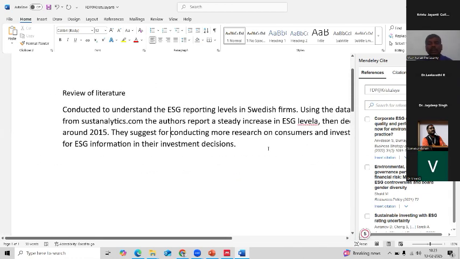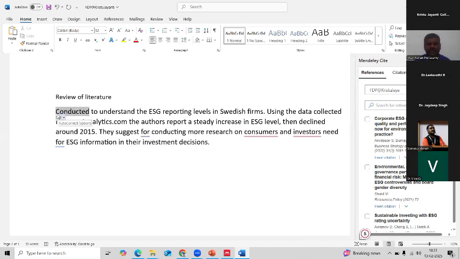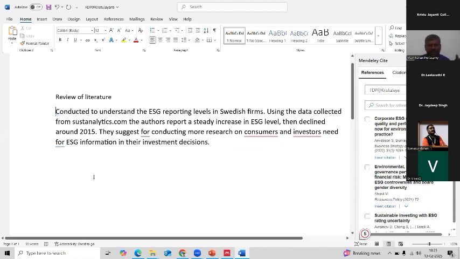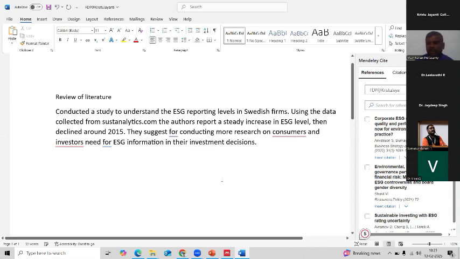Now who conducted, because this is not our own research, this is not our findings. Somebody else conducted research and they reported the findings. In APA style, we will add the author name and year. What we will do, we will add the author name at the beginning of the sentence and we'll say so-and-so conducted a study to understand the ESG reporting levels.